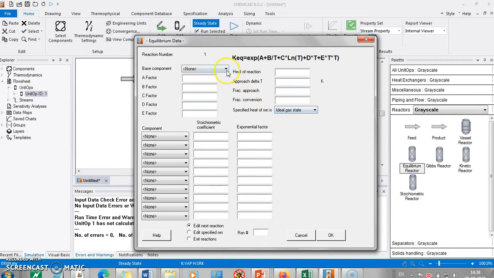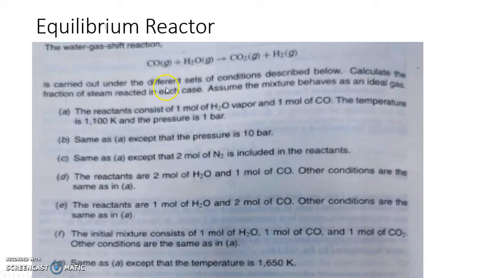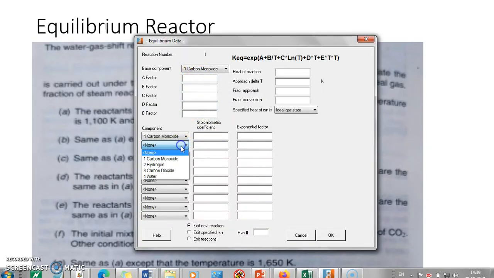Now you have to provide the details for the reaction. So our base component is CO. If you know the expression for K, you provide these values, else you can just keep it blank. Since we have gone with approach delta T, the reaction is CO plus H2O giving CO2 and hydrogen, right? So we will keep this blank. We already supplied approach delta T as 0, so the delta G and delta H would be calculated at 1100, and from that the value of K would be obtained.